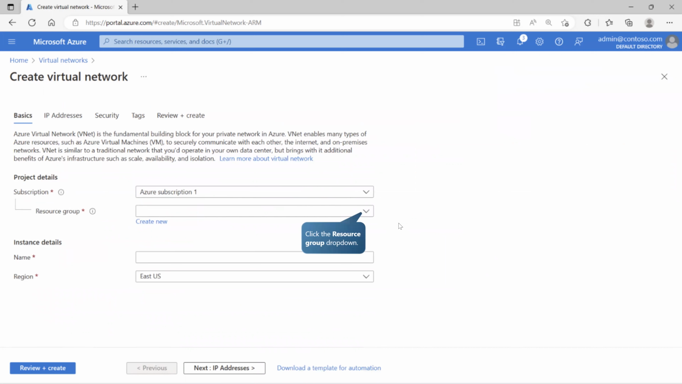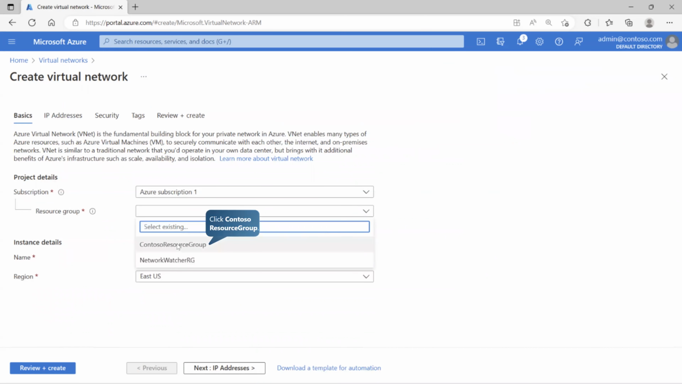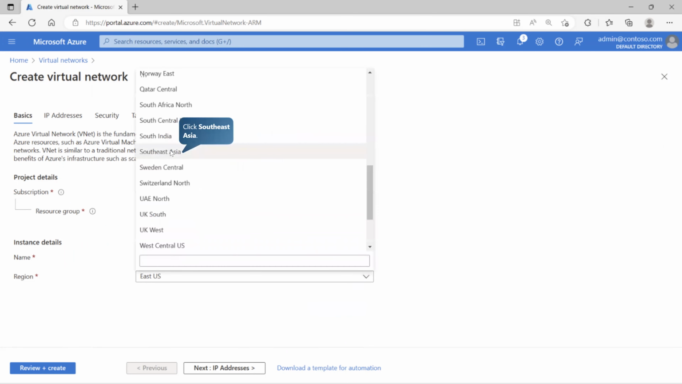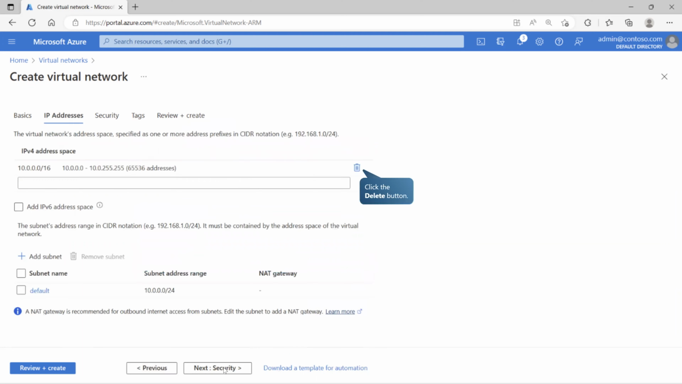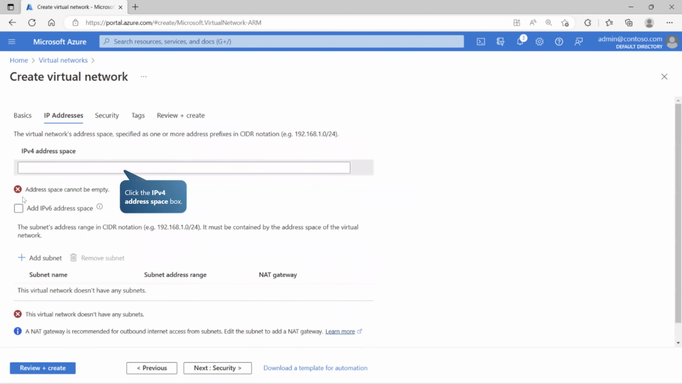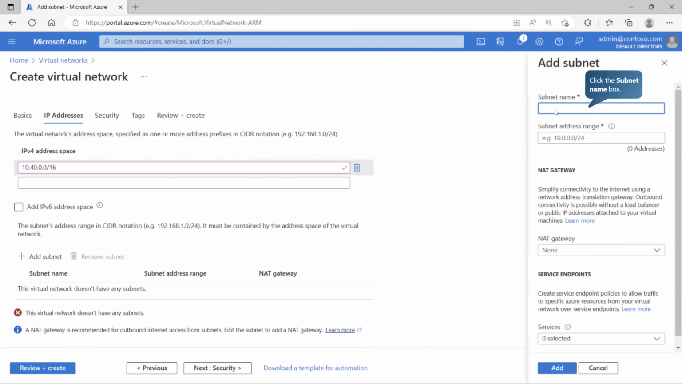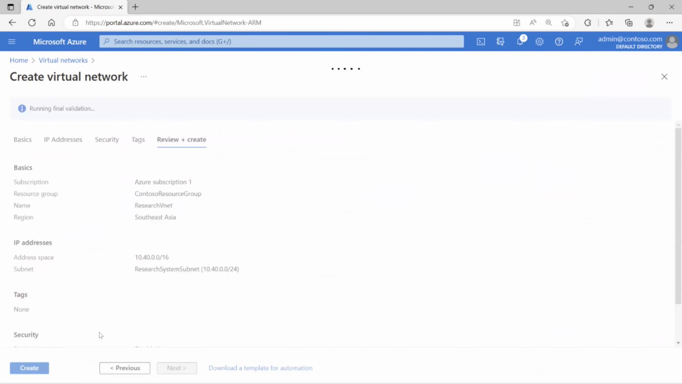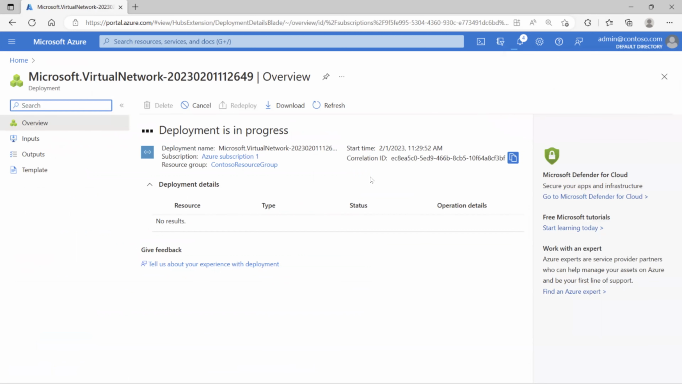So here also you will see that I will go to resource group, click here, and select this. Then we'll give some logical name here, and this time this belongs to another region, so we'll give that region. Delete this default group, give the correct name here, add the subnet, give the subnet name, research subnet, and then we'll click review, create, and we are very much done. So we have completed the task here.